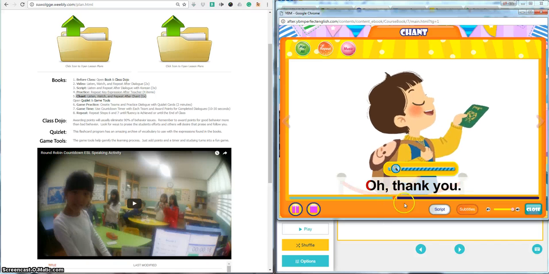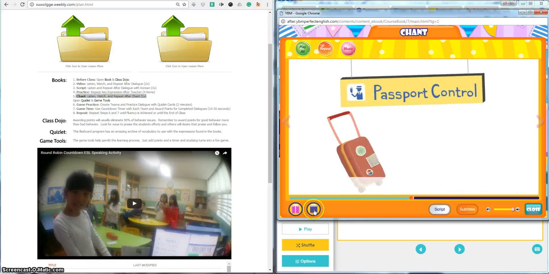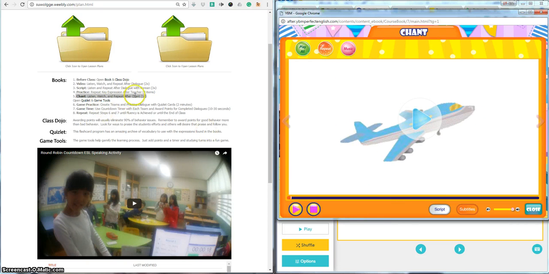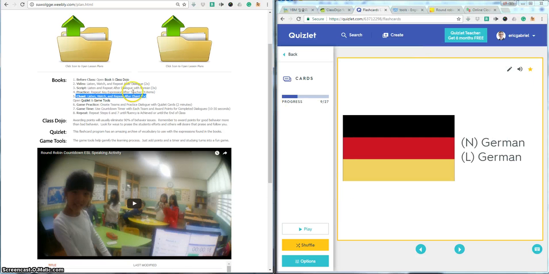So they just go through that. They go through that just one time. You could do it 2 times. It doesn't matter. And then, so after you've done that, now it's game time. It's ready to play the game. First, you practice. You create teams.